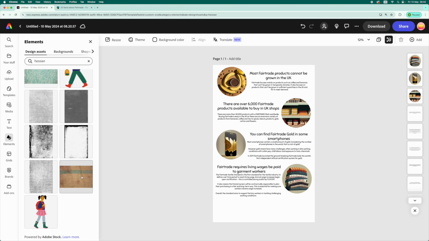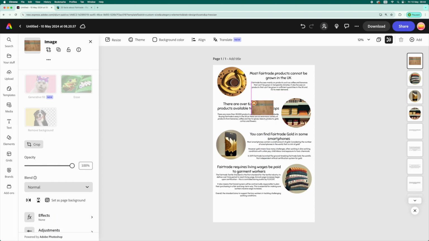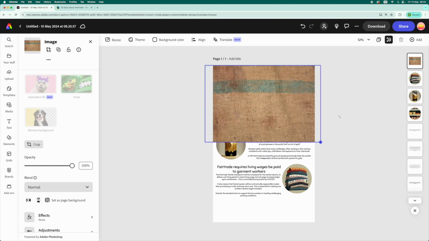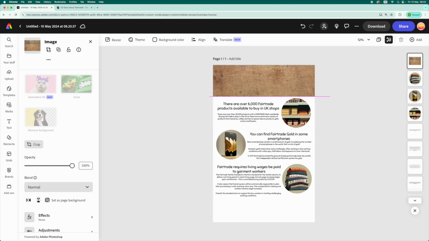I'm going to scroll down, and I like the colour on this one here, so I'm going to use that. So I'm going to bring that in, and now what I'm going to do is just fill the width of the page. Now that looks great.